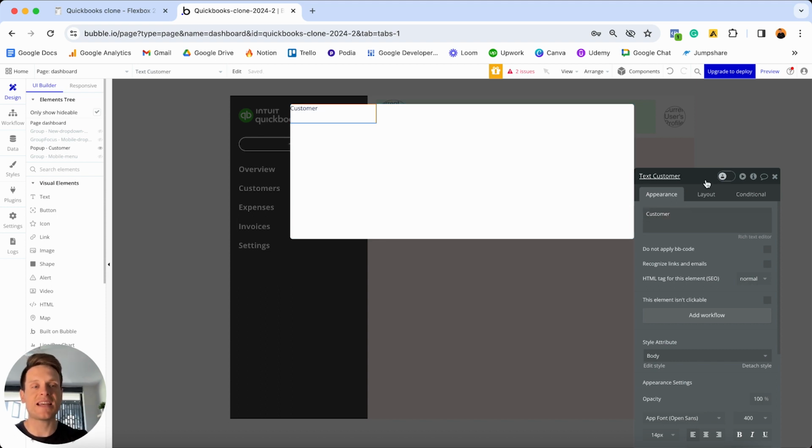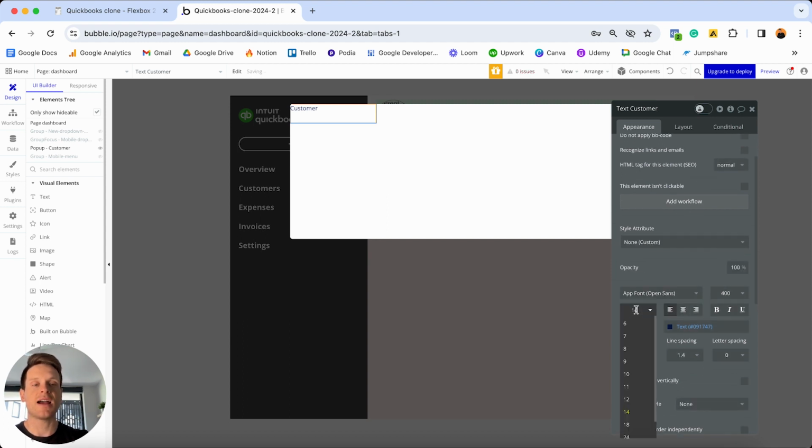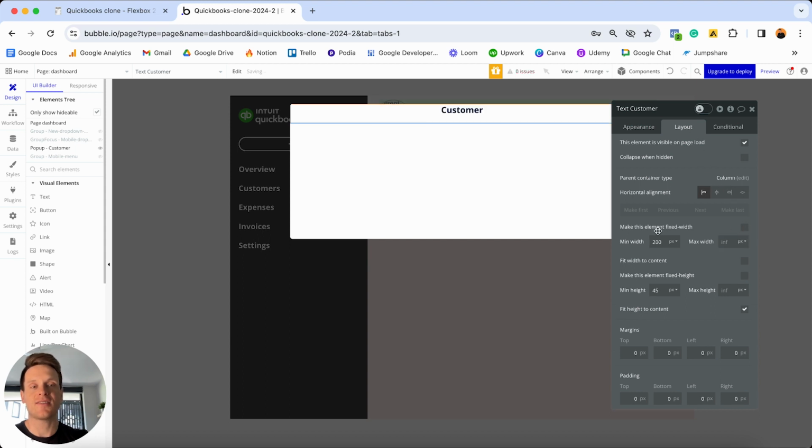Now for this text element, I'm also just going to scroll on down to my styling, detach the default style, and I'm going to set the font size to be 20. I'll align this text in the center, and I'm also going to choose to bold this, so that way it really stands out. We'll then need to make this fully responsive, so it takes up the entire width of this pop-up. So within my layout tab here, I will unselect that should be a fixed width.